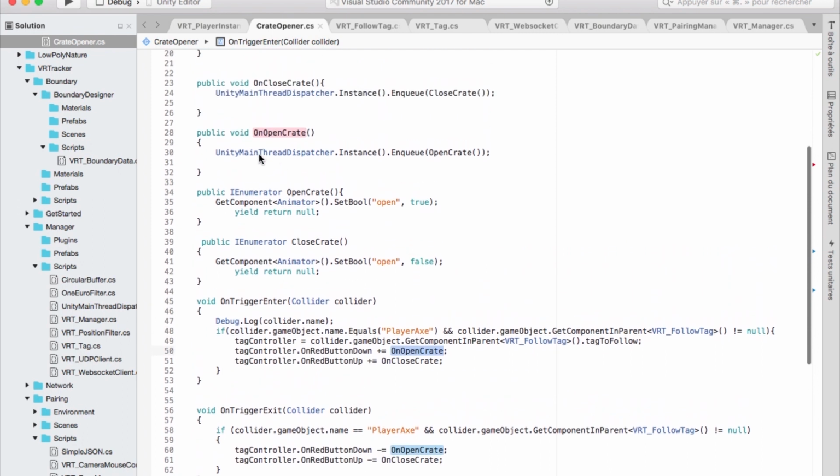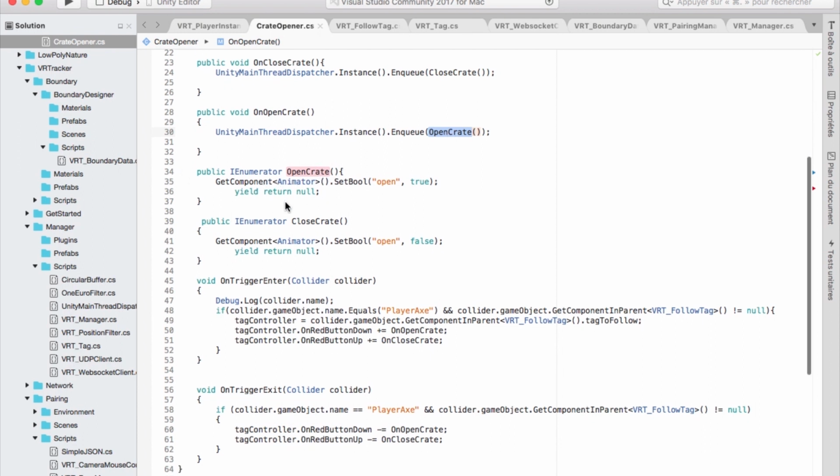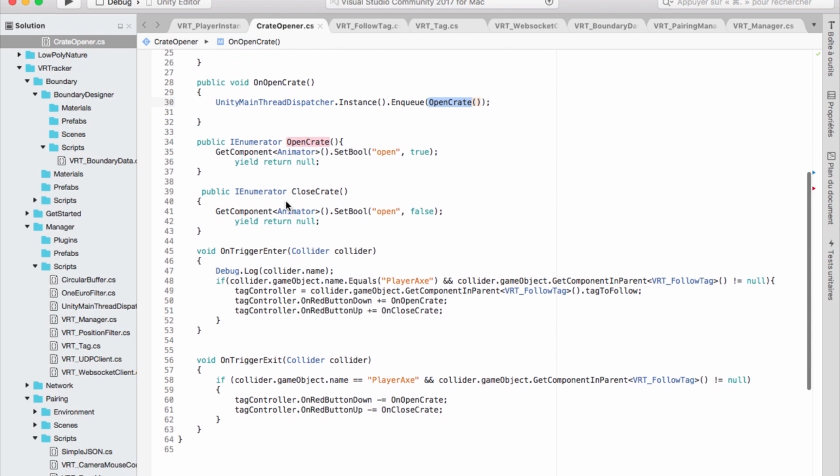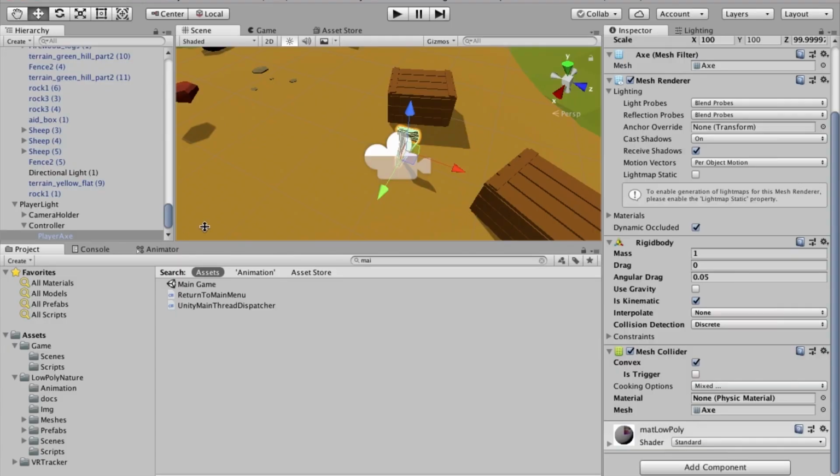What this function does is that it's calling a script that is actually in the plugin, which is the main thread dispatcher. So what it will do is call the function in arguments on the main thread. So we are on the network thread, we call this function, and it is going to call this function on the main thread. Then it calls my animator on the main thread, and I can see the animation. That's what I've done also for closing the crate. So now let's go through the game. Oh, sorry, I should start the pairing scene first. Sometimes I forget it.